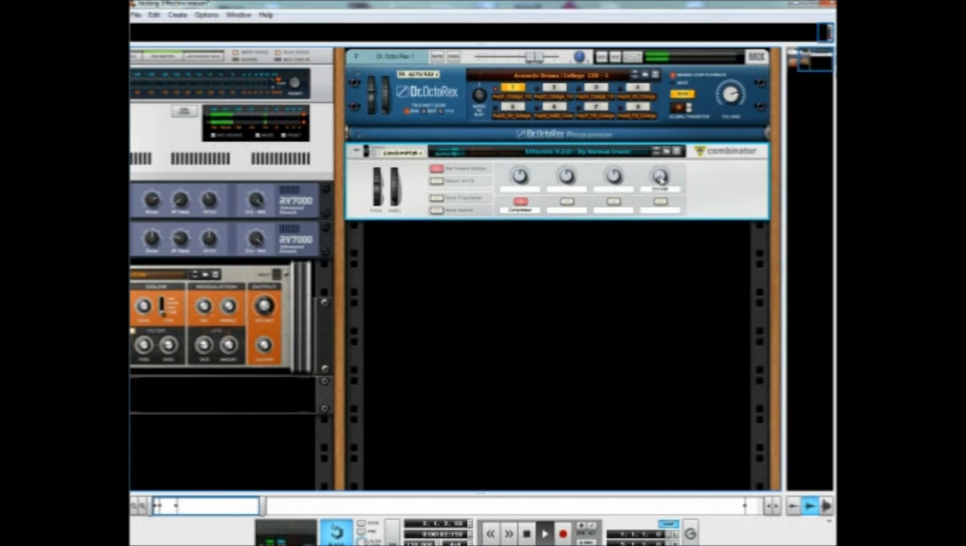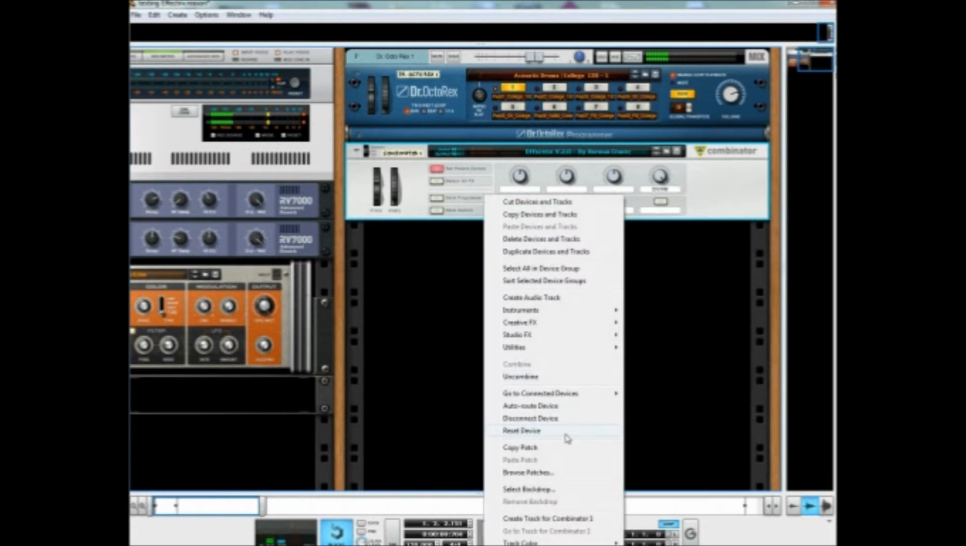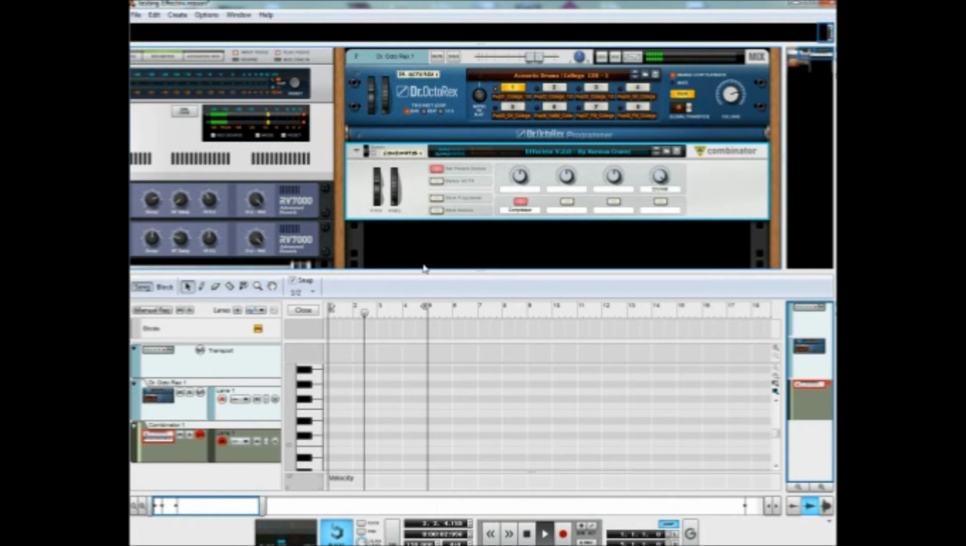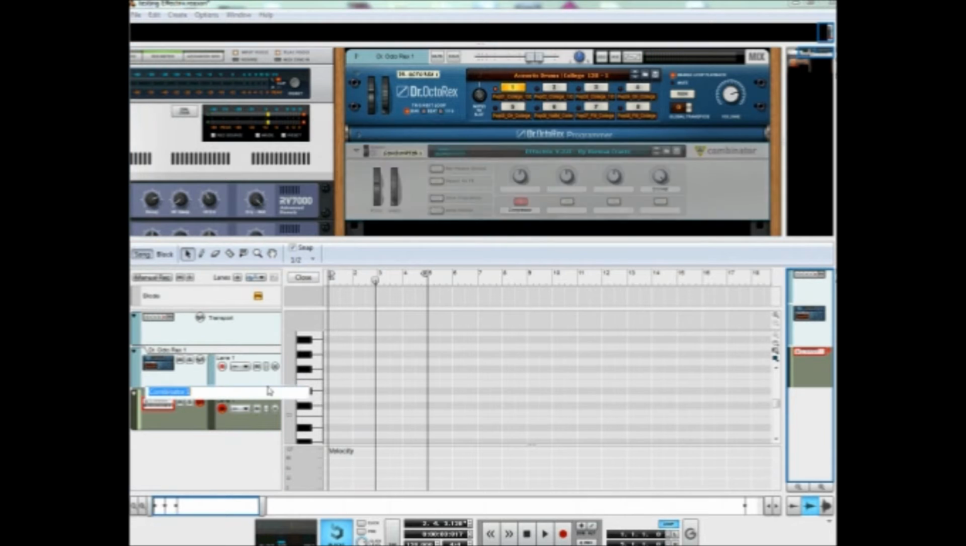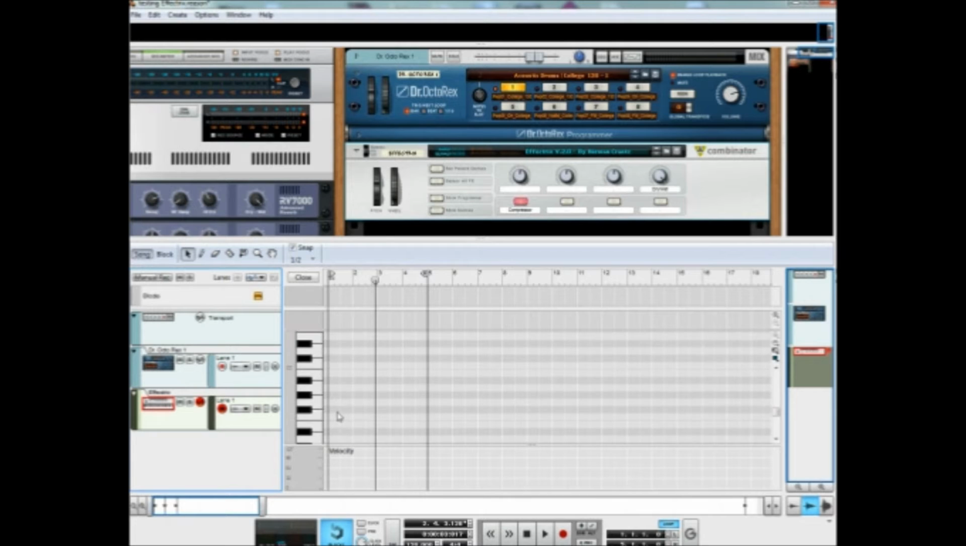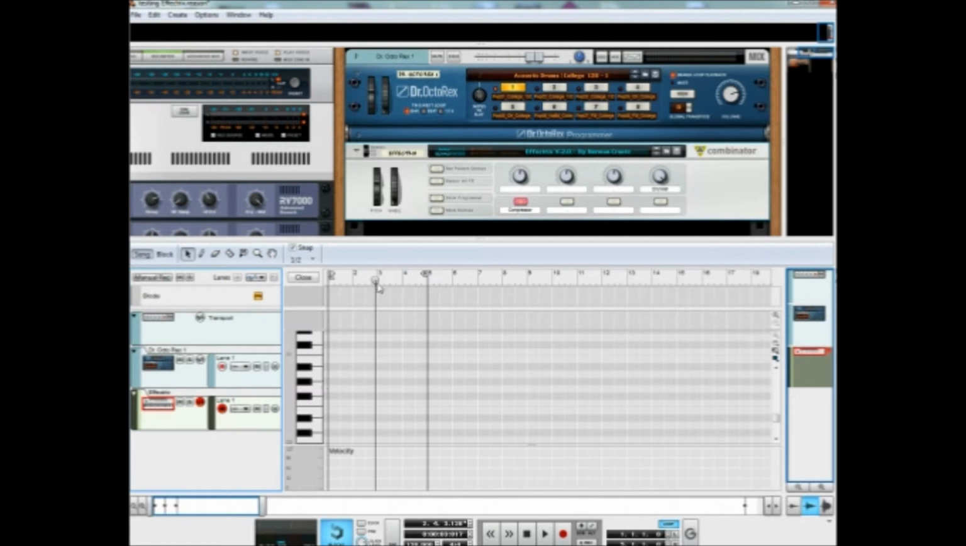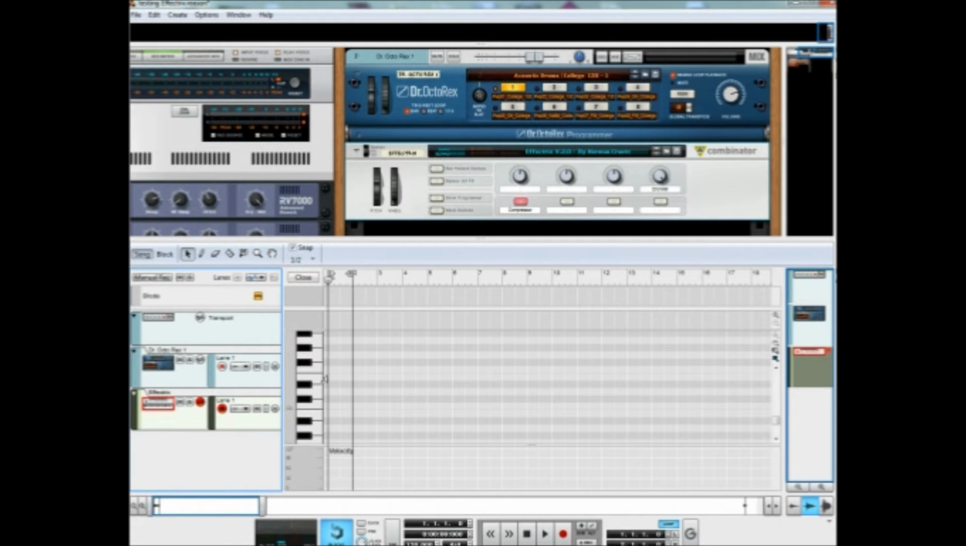Okay. You see, nothing happens now. But we're going to create a track for the Effectrix. And the way it works, you activate the effects with MIDI.